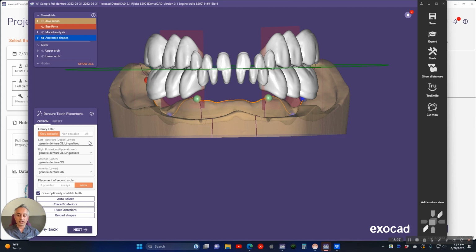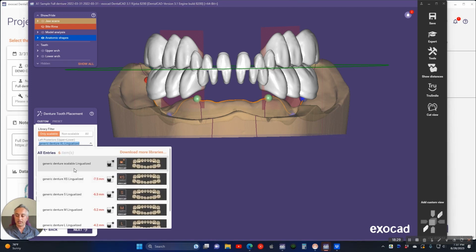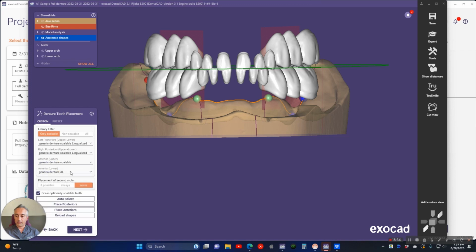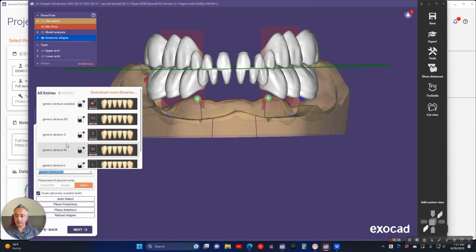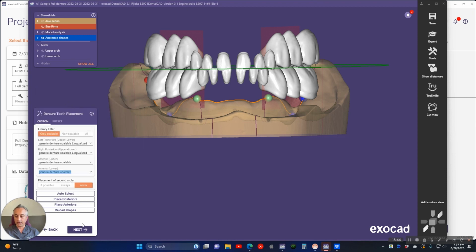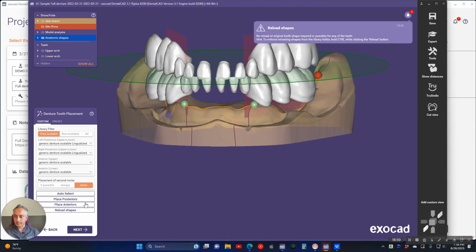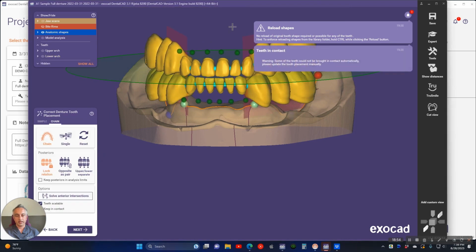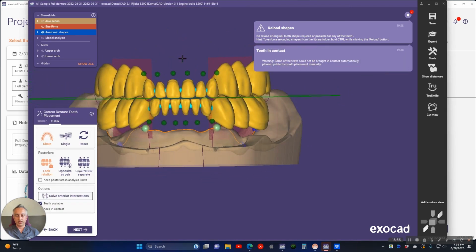First things though, we're going to choose our denture teeth, and we're going to choose everything to be scalable. There we go, scalable, anterior upper, scroll all the way to the top. You can see this is generic denture extra small, generic denture small, generic denture scalable. That's the one we want. Now I will go ahead and hit reload those shapes, and we will hit next. And now we can see we need to do a lot of work here.